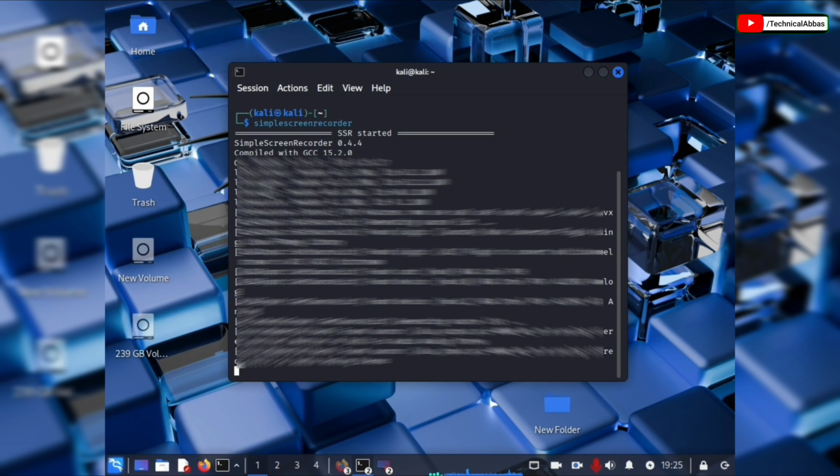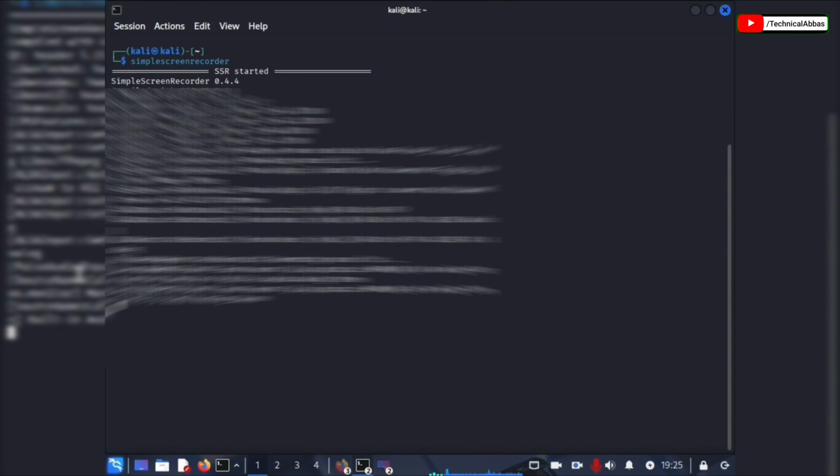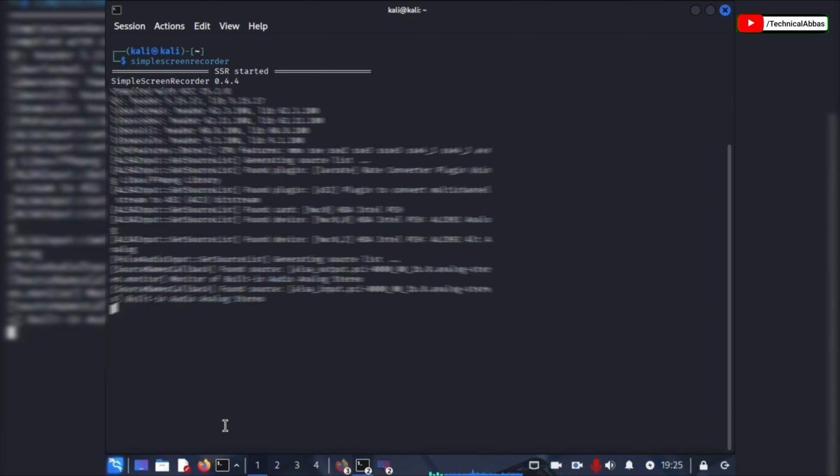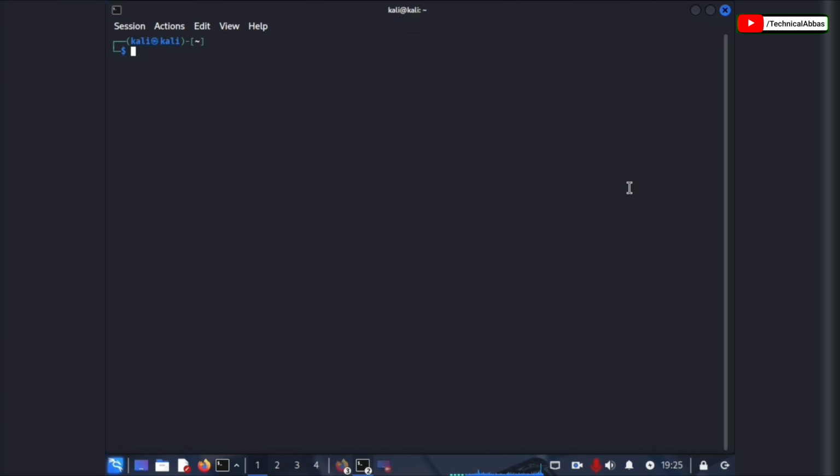So guys, from 0 to 100, you can see the installation bar. When the installation bar completes, don't start the screen recorder here. Close the terminal and open the terminal again. Now our screen recorder application has been downloaded and installed automatically from the command. So open the terminal again and type simple screen recorder. This is the name of the recording application. Hit the enter button.